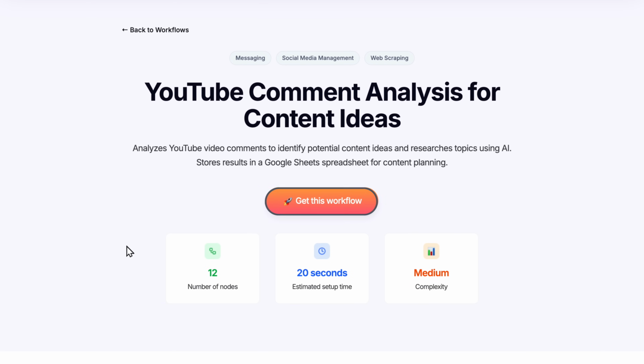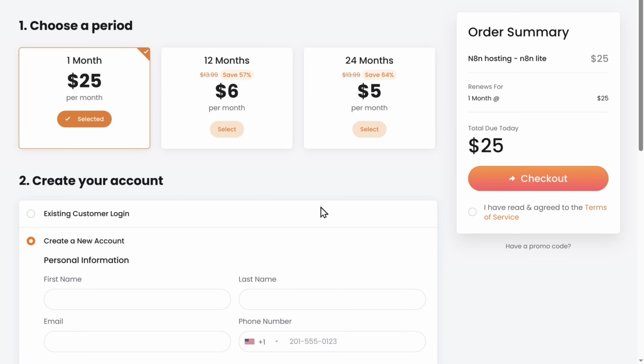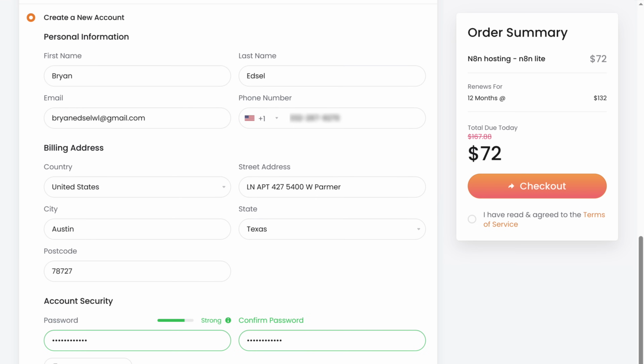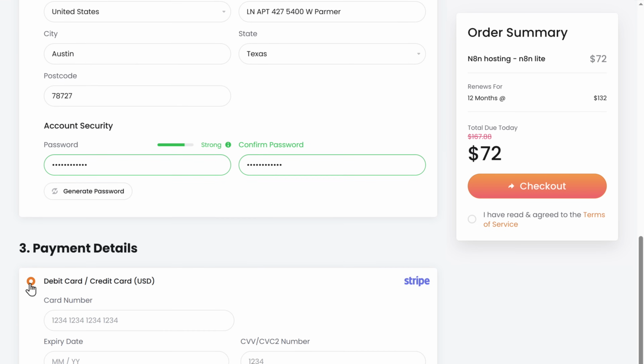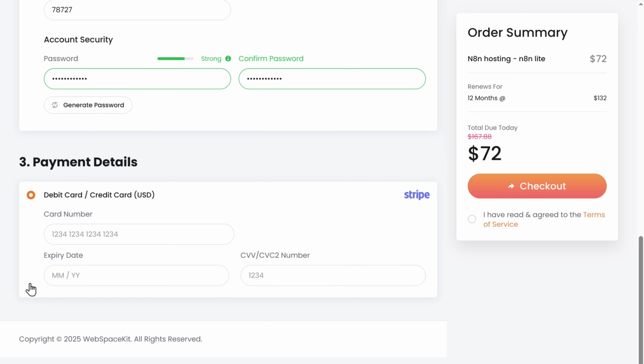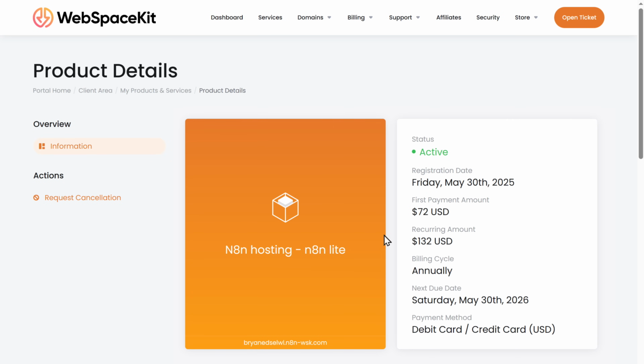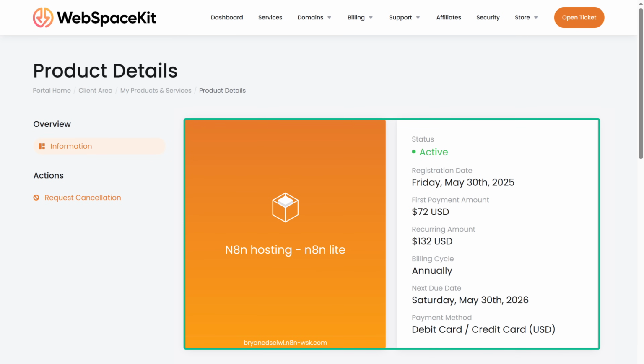Scroll down, now click here. Here, choose how long you want the hosting for. Then fill in these details. Here, enter your payment details and click checkout. Now click here and you can see that we have successfully got the N8N hosting.